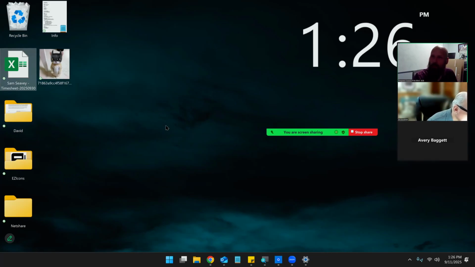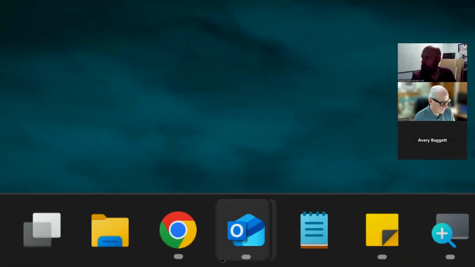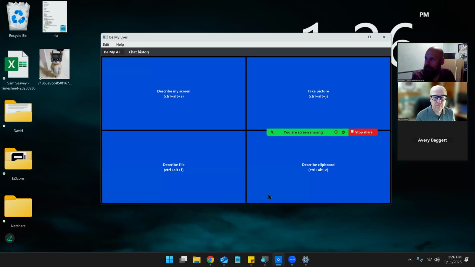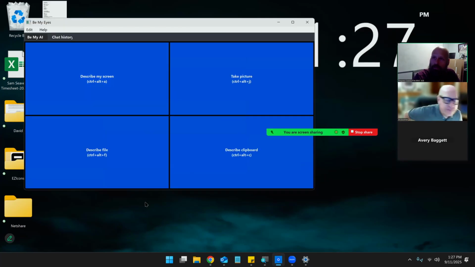So now I want to quickly touch on, I'm going to zoom in and bring up this application here. This is the Be My Eyes app that is available on Windows currently. I don't know if this is available on Mac. I believe it is, but I'm not sure. But Be My Eyes is a very popular smartphone app. It's been around for about a decade now, and it's extremely helpful. But recently they launched a computer desktop version that provides a couple of different options.